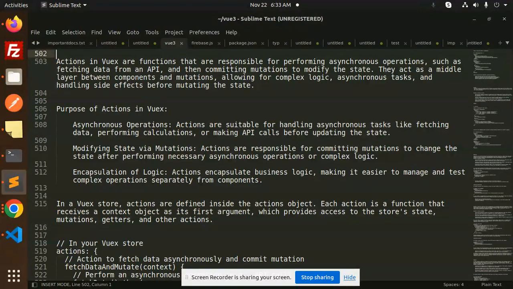So let's get started. Actions in Vuex are the functions that are responsible for performing asynchronous operations such as fetching data from an API, then committing the mutations to modify the state. They act as a middle layer between the components and the mutations, allowing for complex logic, asynchronous tasks, and handling the side effects before mutating the state.